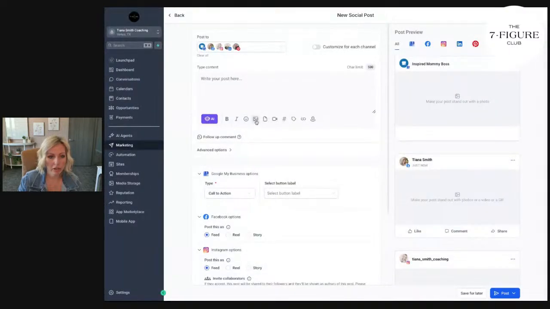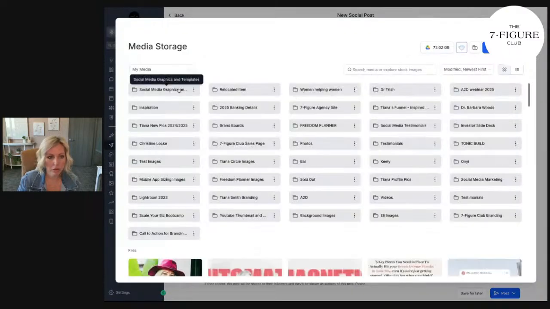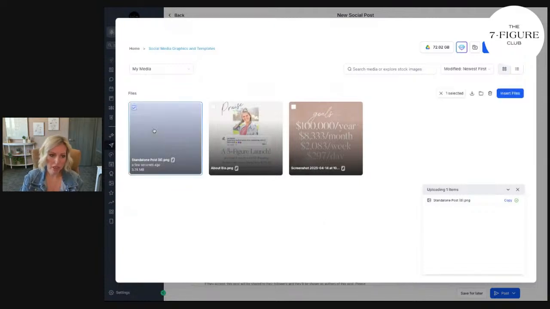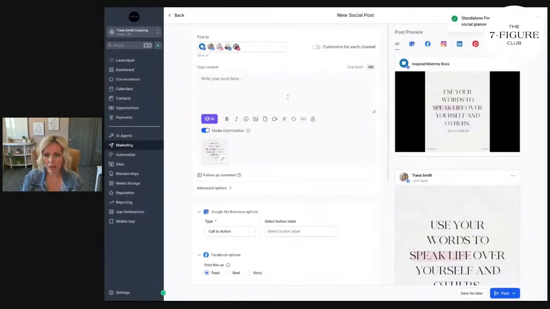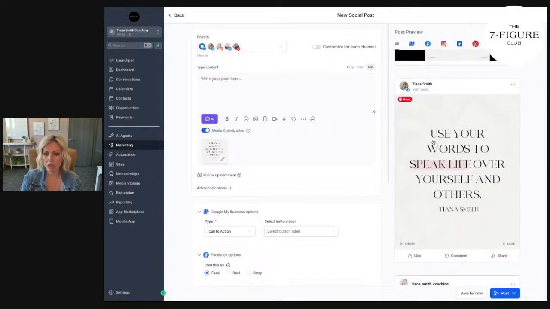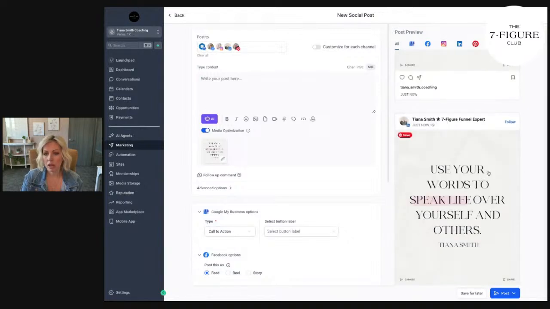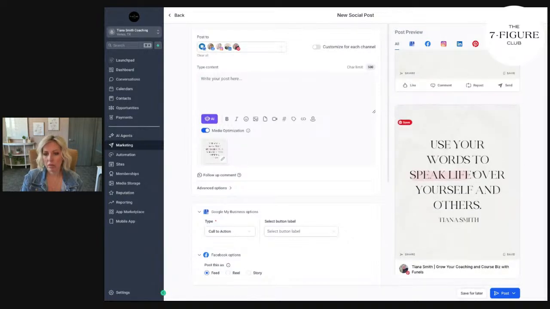So we're going to come back here. Let's try it again. Hopefully it still works. Go to the folder, that way things can be organized. And there it is, Standalone post. So here's the image. We're going to click on the image, double click. And on Google, it's a little weird size, but sometimes it's better just to post. This is what it'll look like on Facebook, on Instagram, on LinkedIn, on Pinterest.